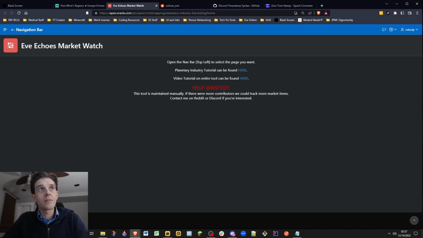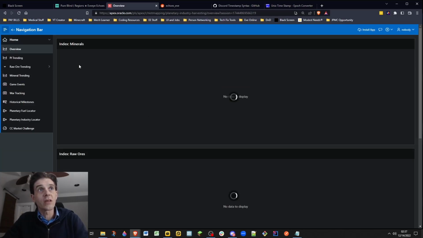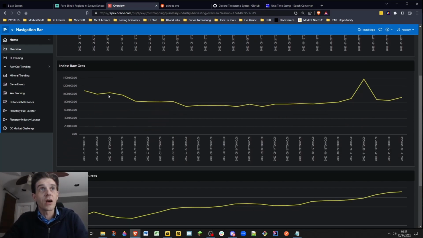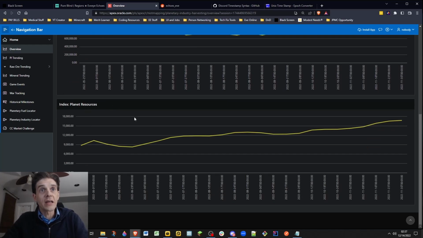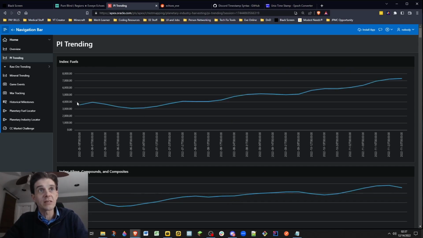that is taking the time to manually enter this information and display it off to the side. So you have the overview, which will give you all kinds of different data. The index of minerals, raw ores, planetary resources. You can go into the PI that's trending, and you'll notice that it loads up. He's entered these points individually each time.